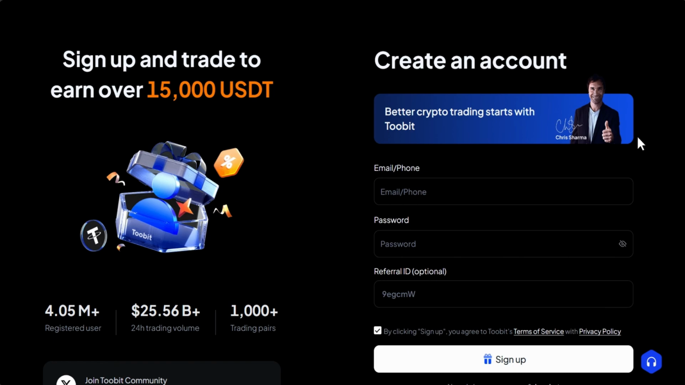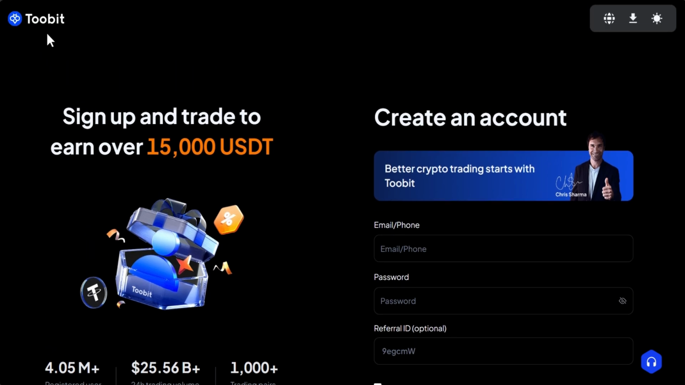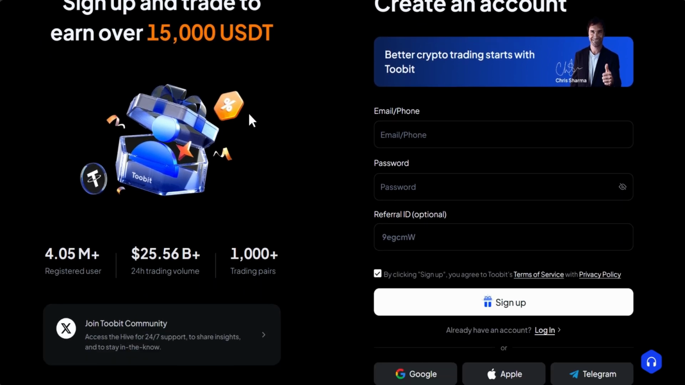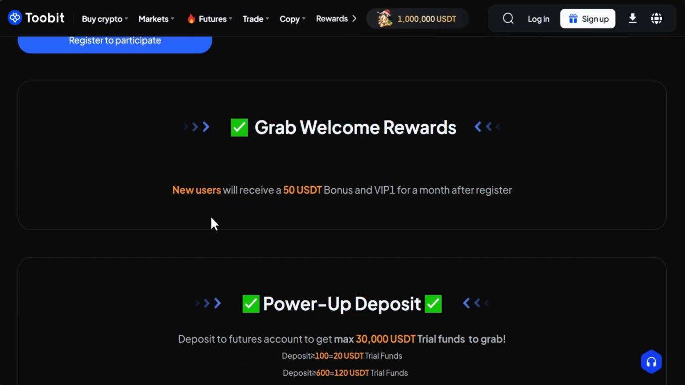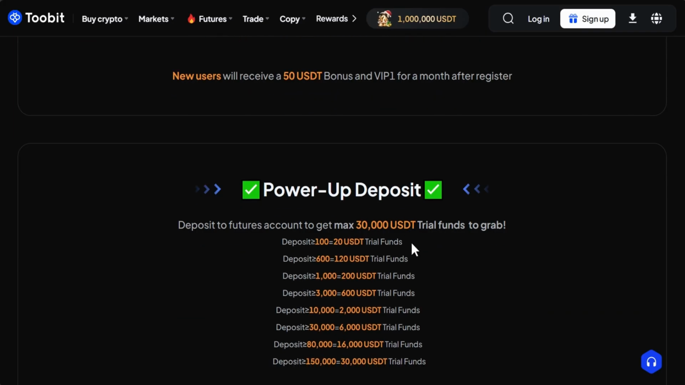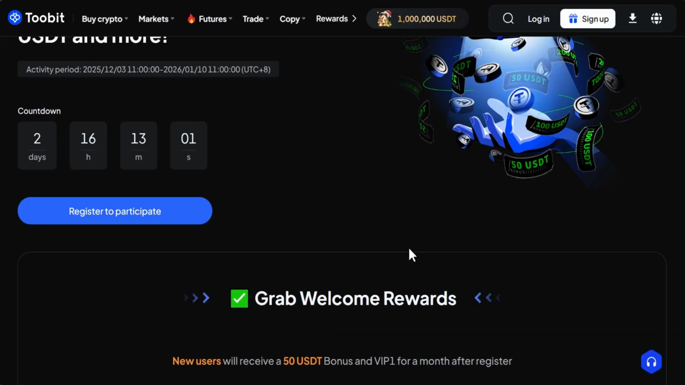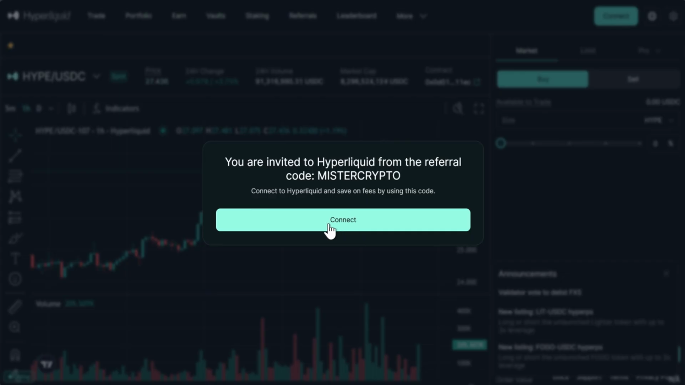All right, guys, step number 1, sign up for an exchange. For this strategy, we're going to be using Toobit. This is one of my best exchanges for futures trading, and they've got some solid bonuses for beginners, like a 50 USDT futures bonus and 30,000 USDT in trial funds. If Toobit doesn't work for you, you can use Hyperliquid as an alternative.